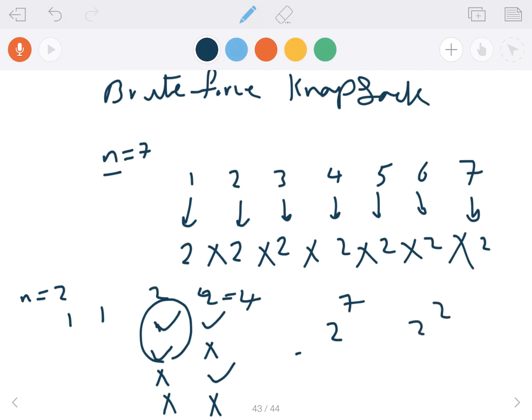So we can generalize this formula and say that the time complexity for the brute force is equal to 2 to the power n, okay, where n is the number of items you have, and 2 is because you are either picking the item or not picking the item. So together it's going to be 2 to the power n in the worst case.